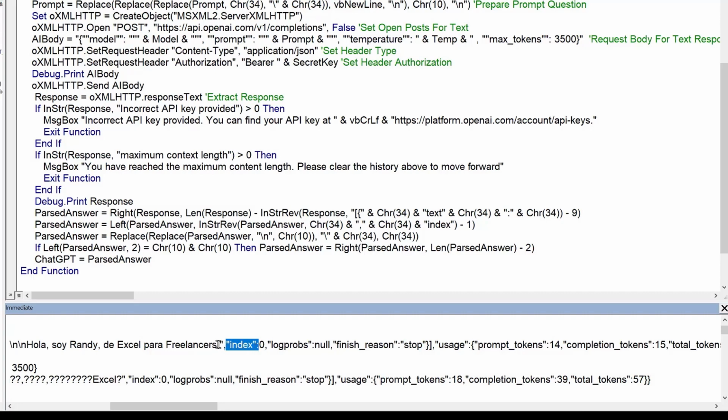So that means I want to use the left function. I want to get everything to the left of this, and I want to keep that. So we're going to use the left function. We're going to take that parsed answer, the one that got updated right here, and we're going to look for the word index, but not only that. I want to look for the quotation mark, then a comma, then the quotation mark, then the index. Okay, so that's it right here. That's what I'm looking for. The quotation marks, then a comma, quotation marks, then the index.